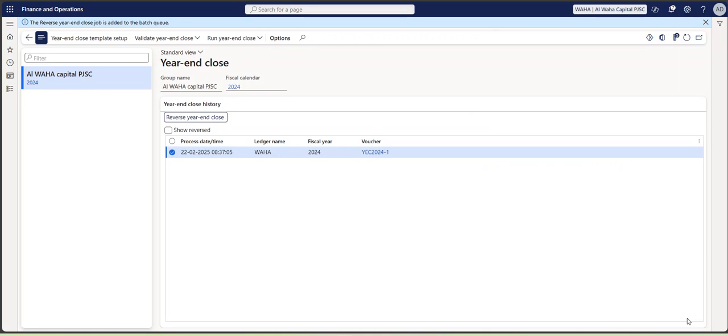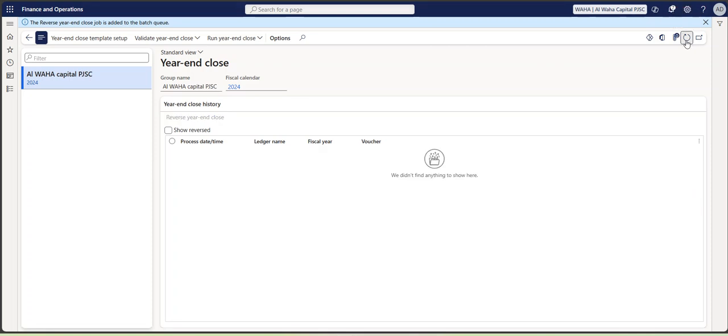Now you can see the reversal year-end close batch job has been added. So whatever year-end close we have done, now it will be reversed. Any doubt in this one?